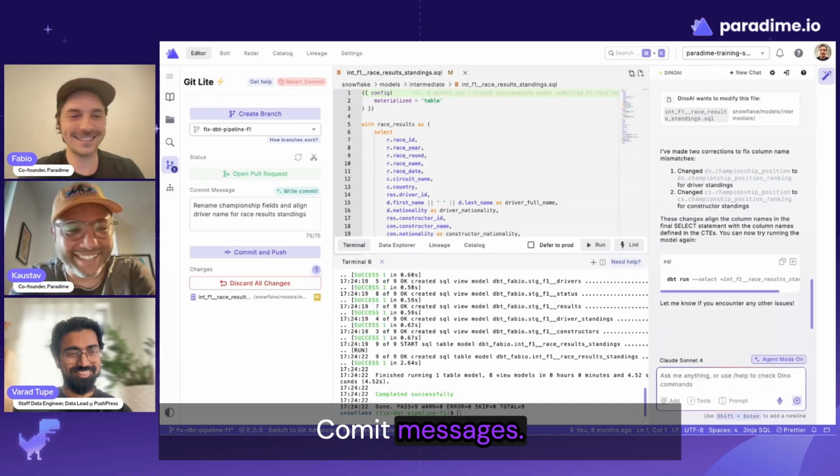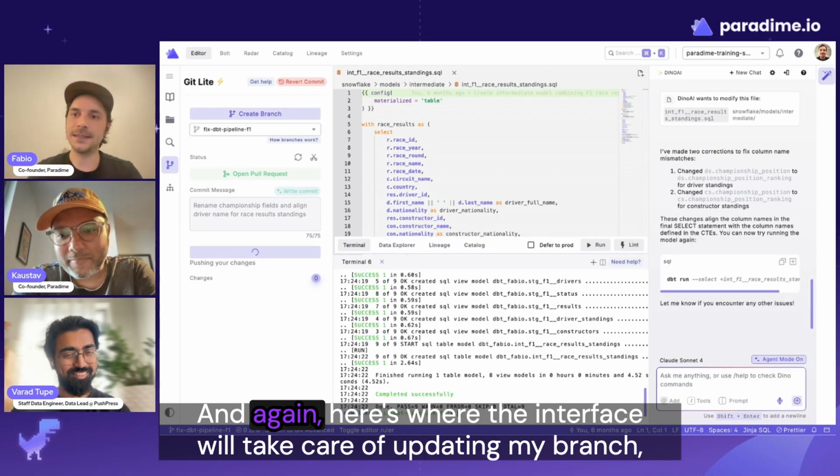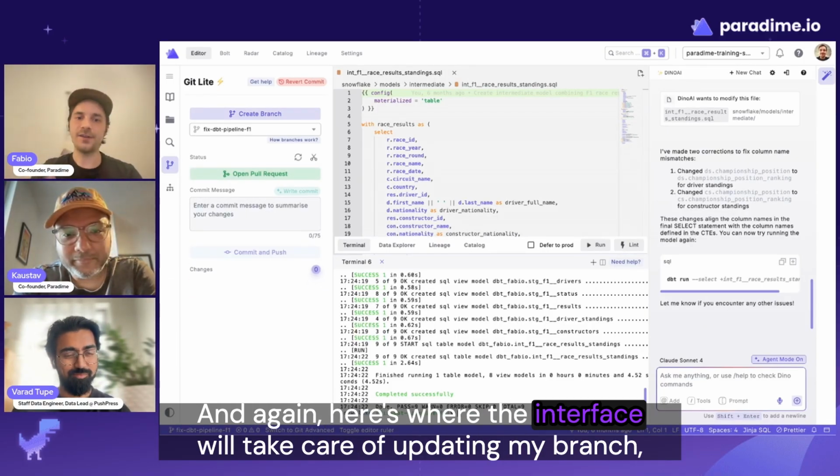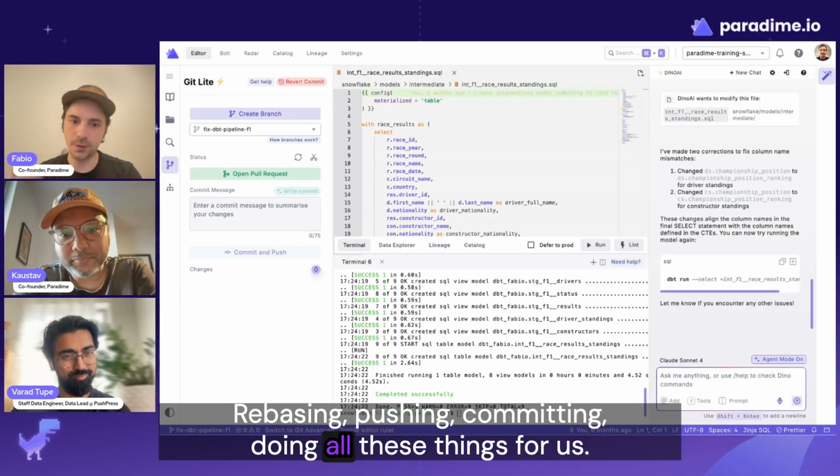Commit message. It is. And now, of course, I can click on commit and push. And again, here's where the interface will take care of updating my branch, rebasing, pushing, committing, doing all these things for us.